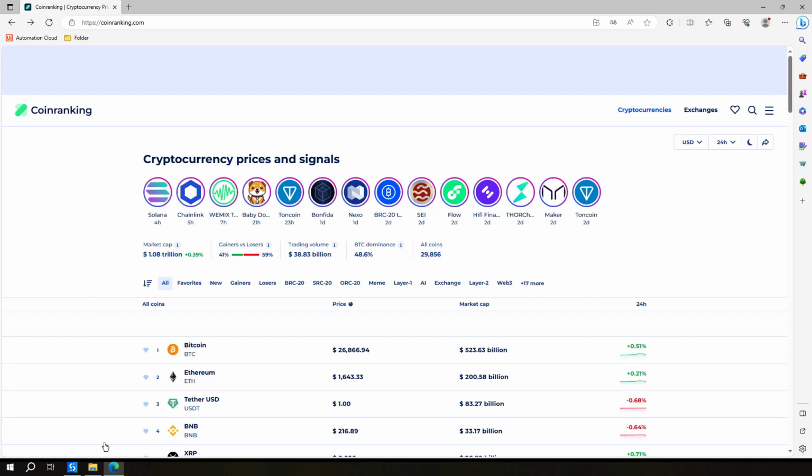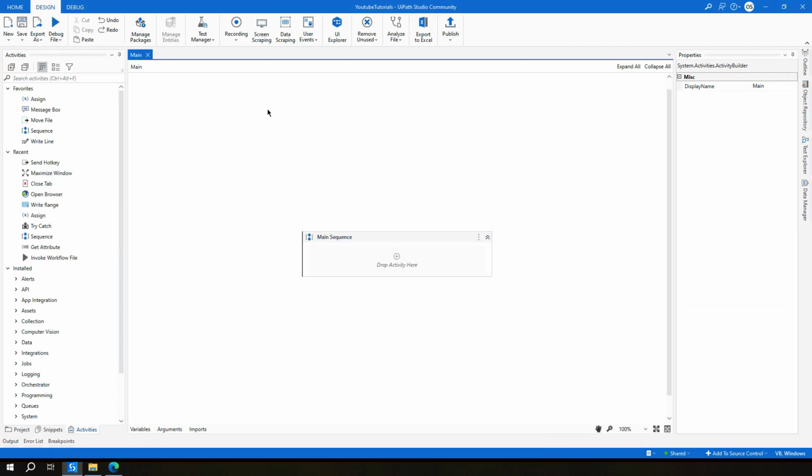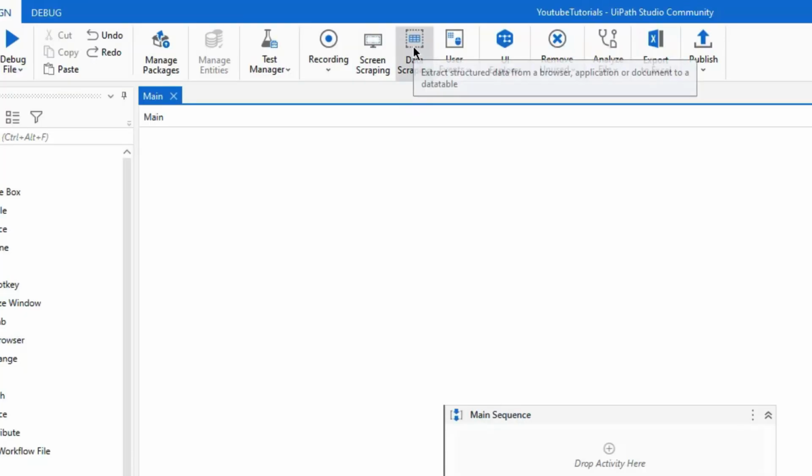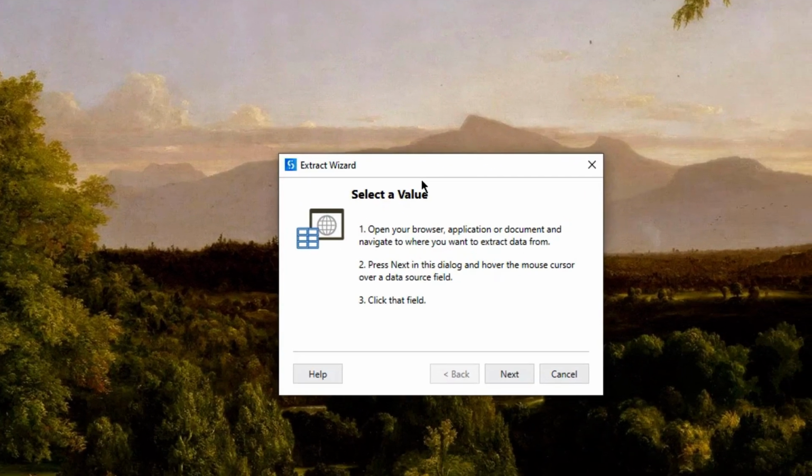So let's start. First, I will come to the data scraping button in UiPath Studio and click on that. Then it is asking me to open my browser or application, whatever I want to use, and navigate to the place that I want to extract data from. And it wants me to press the next button to hover over with the mouse to that data source field.